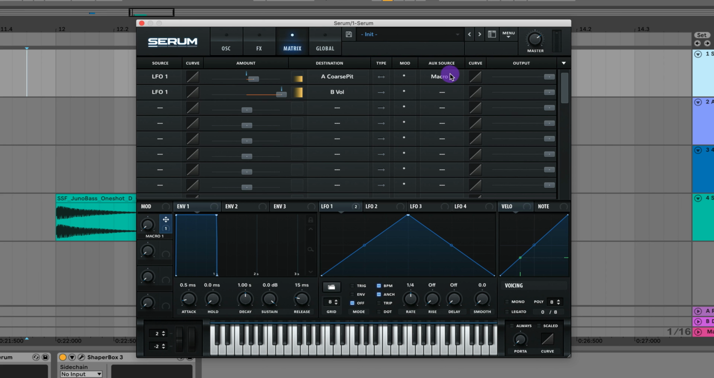Now for this macro aux source, there is the mod amount. So I could set it to inverse, which inverses the relation with this macro knob. So you see that now I have it turned all the way up, but the effect of the LFO is off. Versus now it's all the way down and you can hear it.